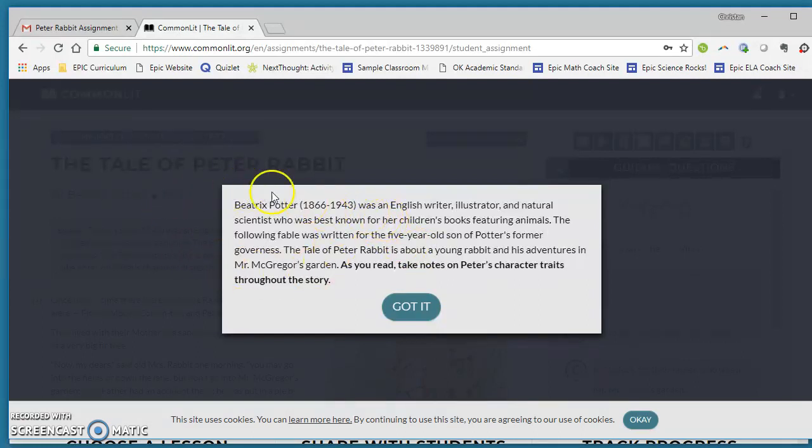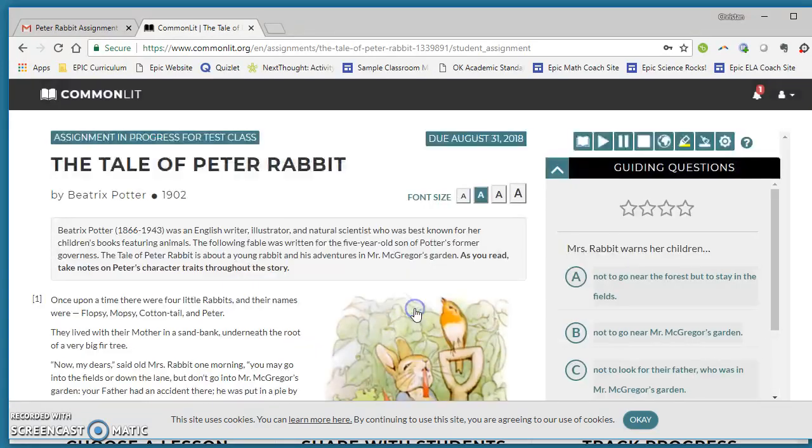So this particular reading assignment is on The Tale of Peter Rabbit. And so you'll get a little box that pops up and tells you a little bit about the story, the author, and really this is a fiction story. But there are a lot of different resources on CommonLit. There are articles, there are poems, there are opinion pieces. So sometimes you'll get one assignment in CommonLit, or sometimes you'll get several that tie in together, and there are different types of articles or stories. They all tie in together. Okay, so then you'll just click got it.